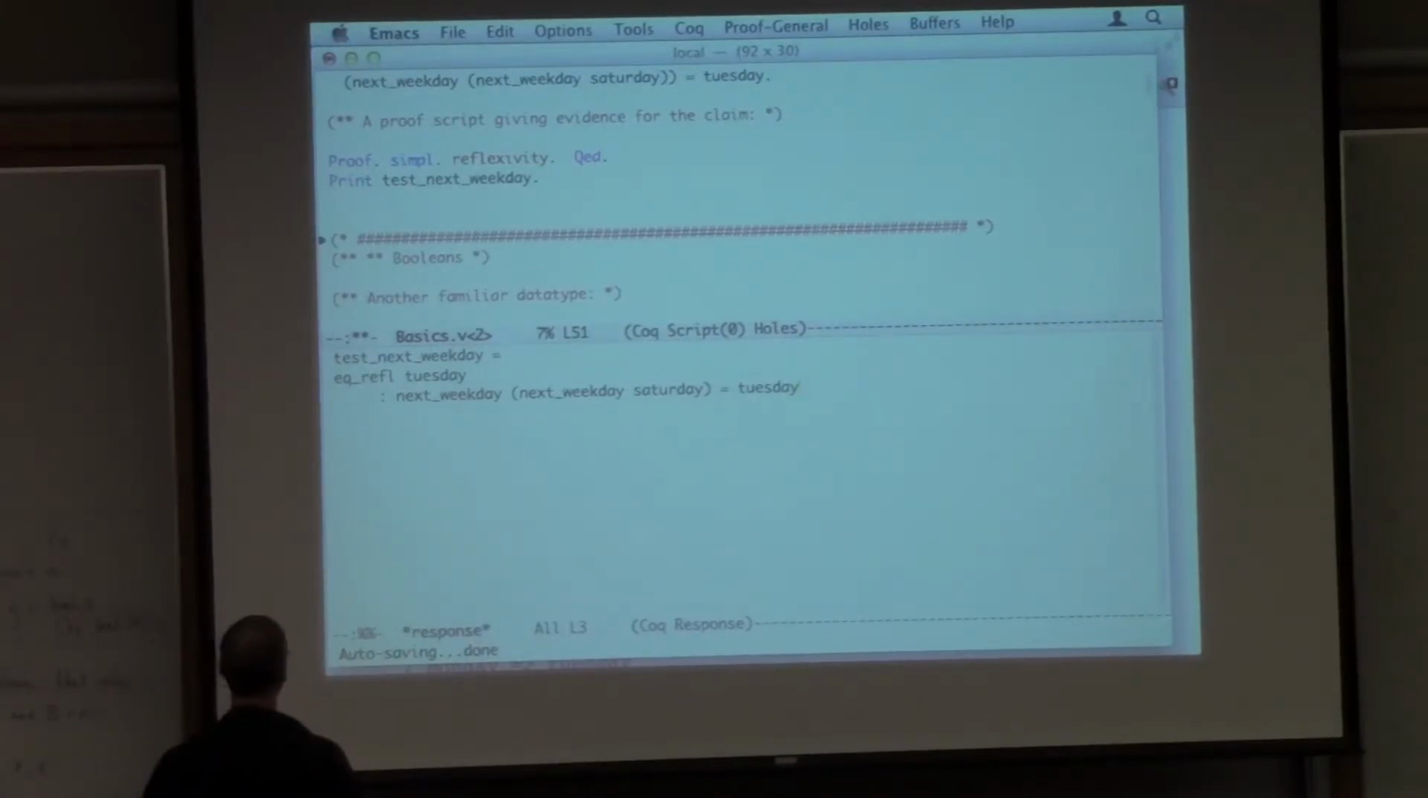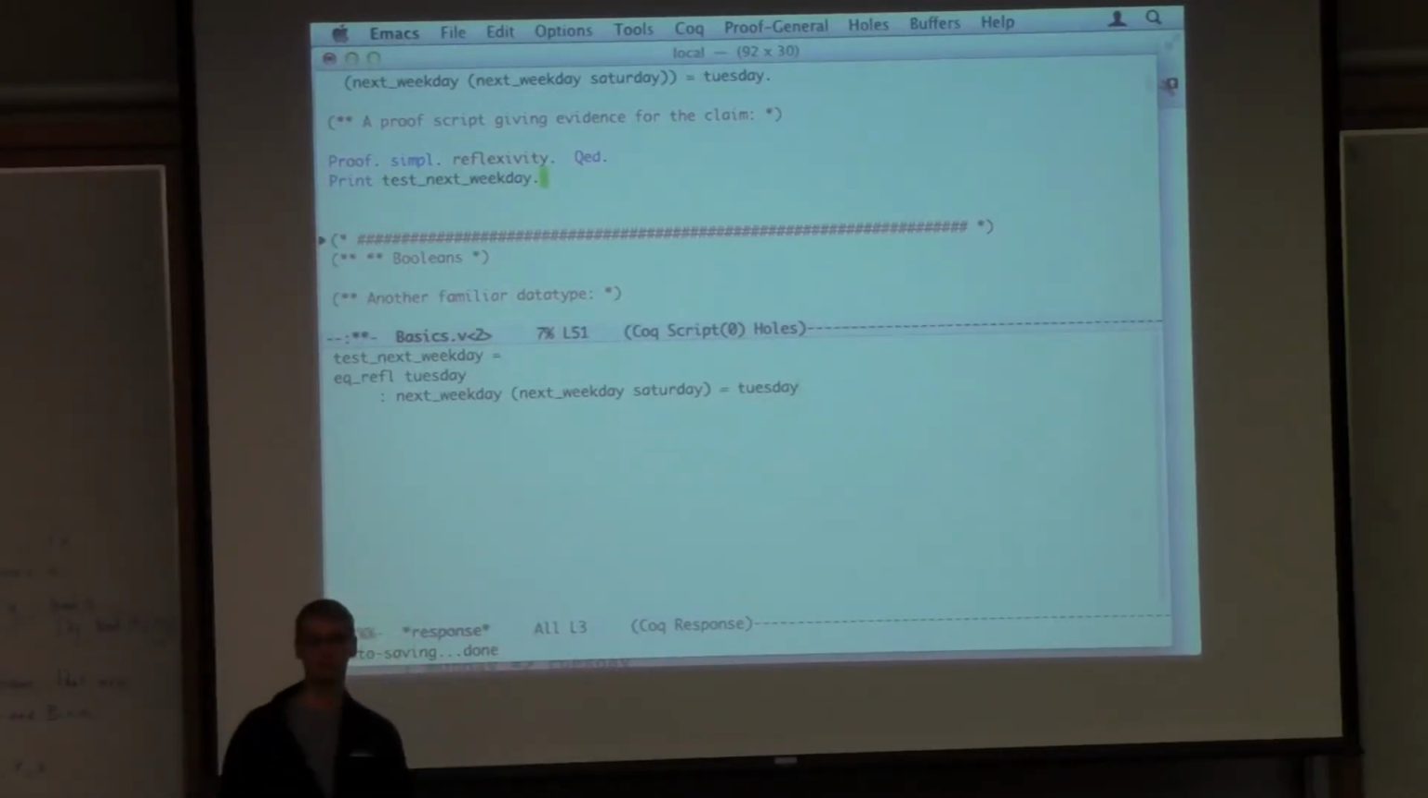The definition of equality involves a constructor called eqrefl, and we'll come back to the details. Okay, so this is showing us that eqrefl of Tuesday is the proof object in the calculus of inductive constructions that has that type.